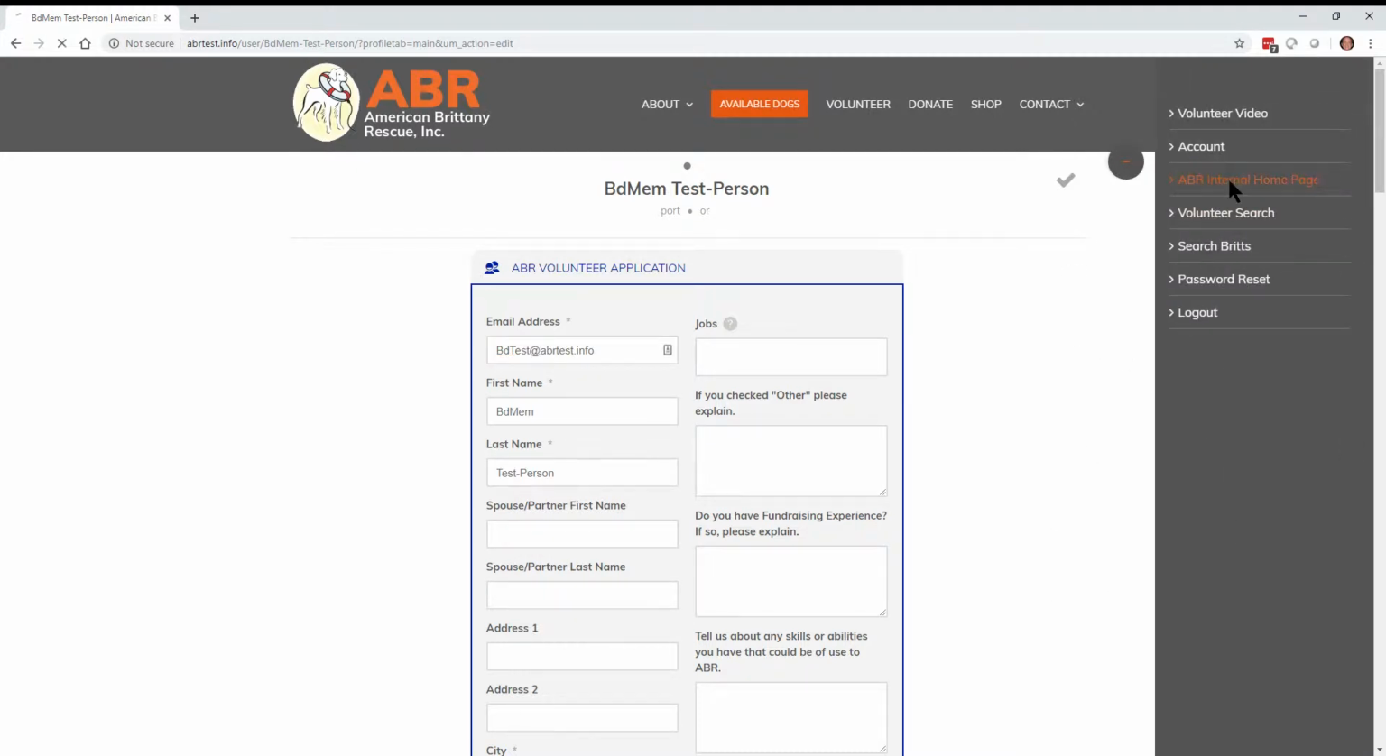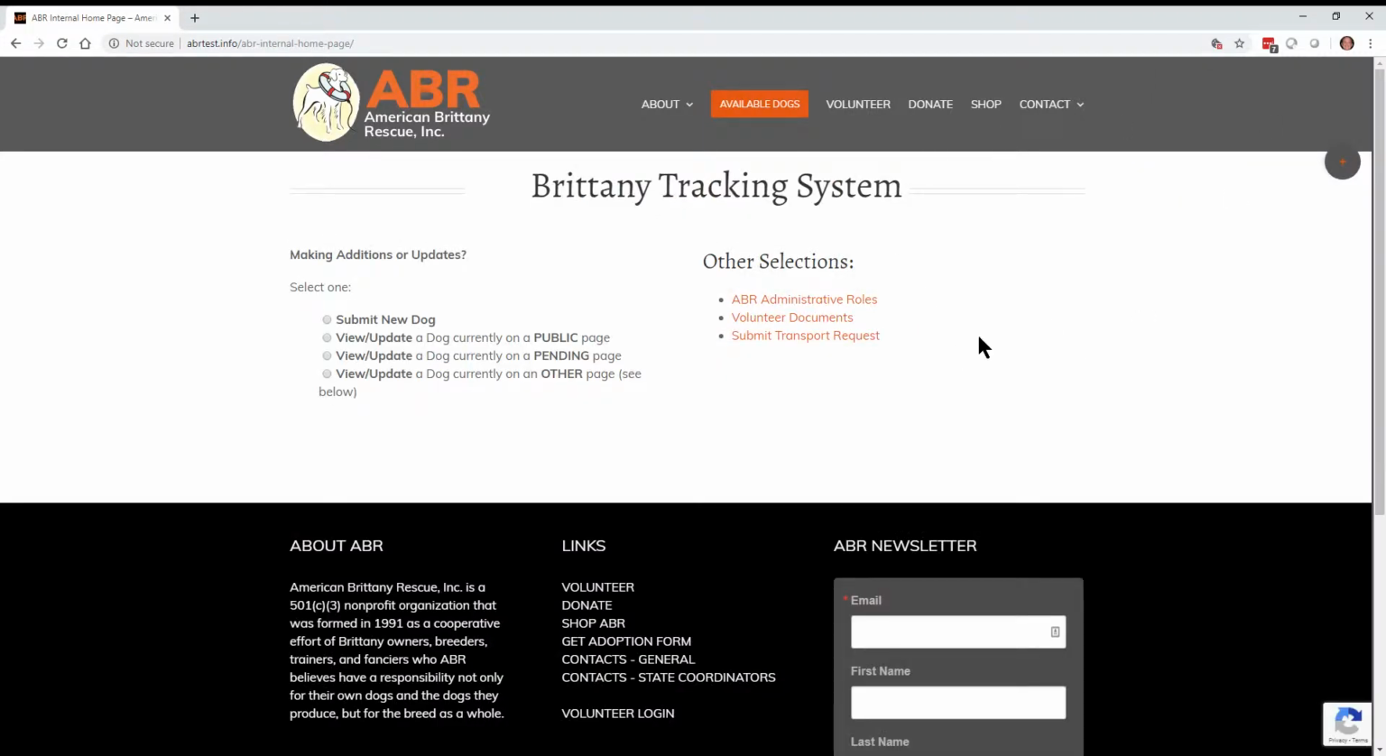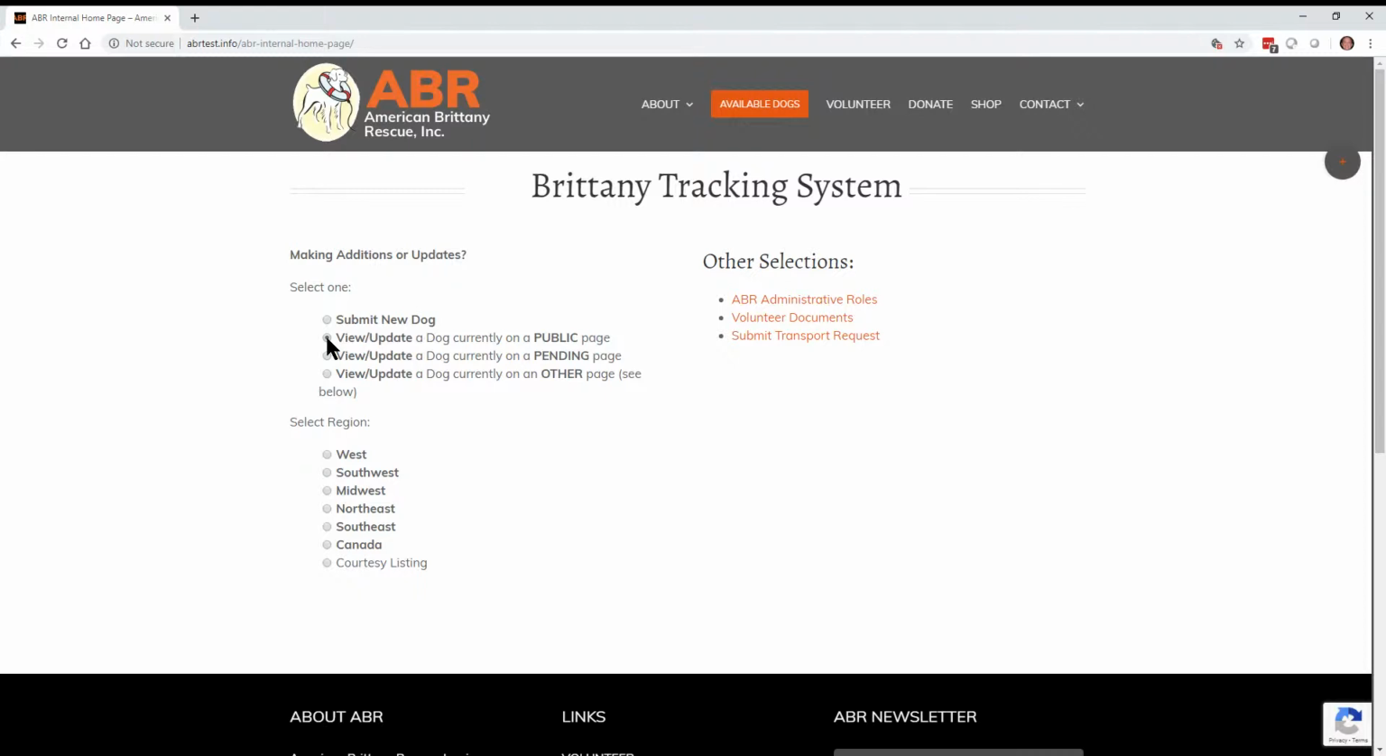Then the internal home page is where we started. And this is where you get to, much as it says, submit or update. Only the volunteer editor and the page manager can submit dogs, and only those can make changes. Well, actually, the photo editor can make changes to the images as well. But those are the only folks that can actually change the dog's records. But you can take a look and you can view it. Everybody can view dogs in pending, in public, and in the other area.